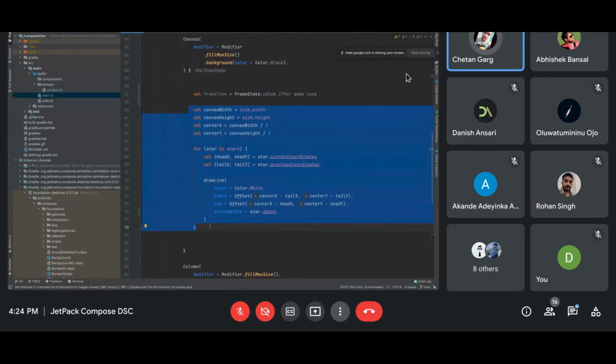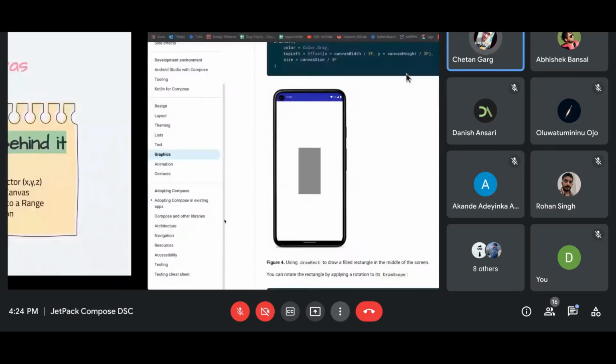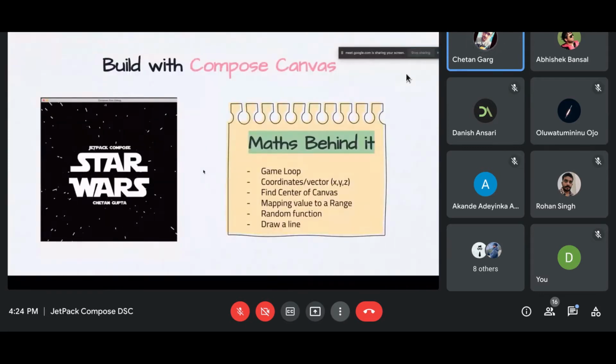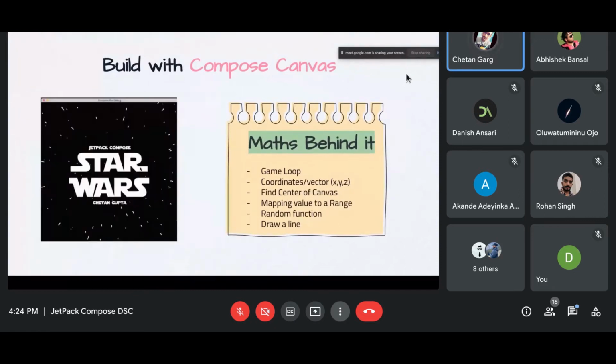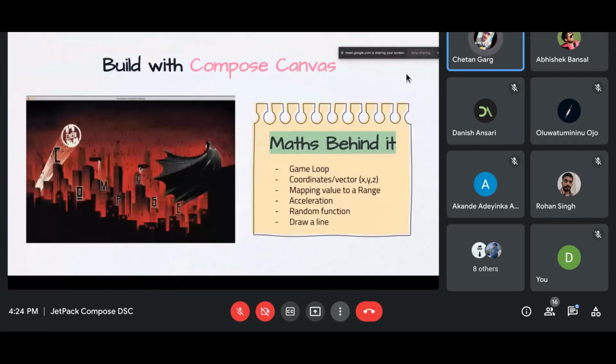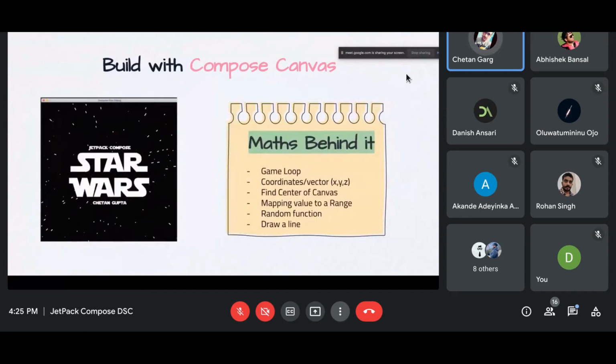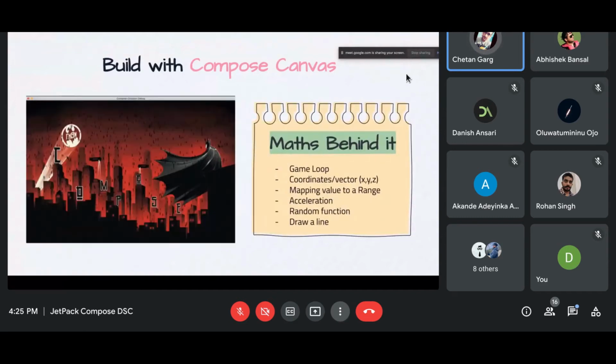Creating your own composable functions with the Canvas API, some star-like pattern or a particle system, right? What I made was this Batman poster with a raining particle system. If you can relate this example, it is completely the same, but I've just removed the 3D part and converted it into 2D, right? So the maths is actually the same that I require, but a new thing has come up, which is acceleration, right?